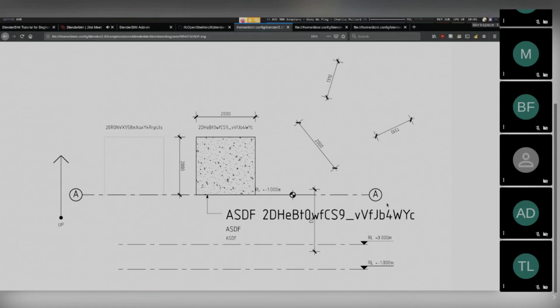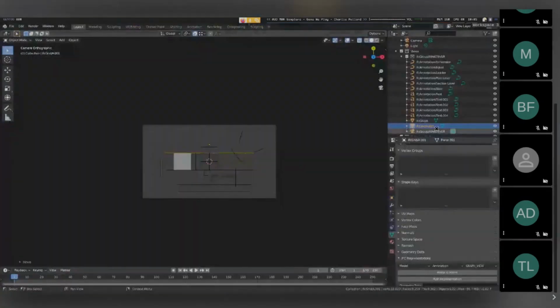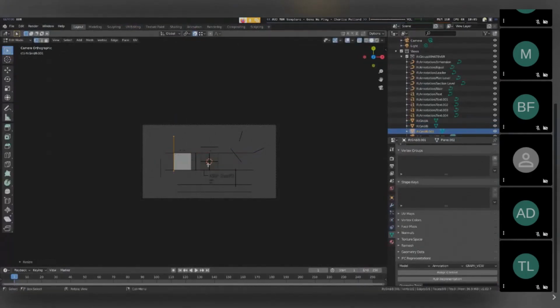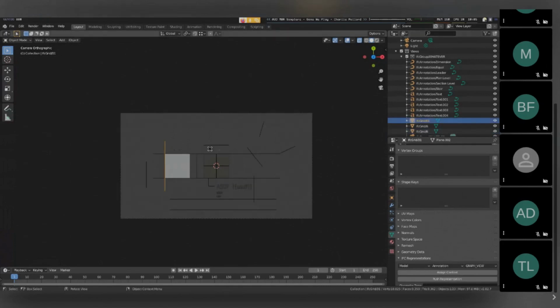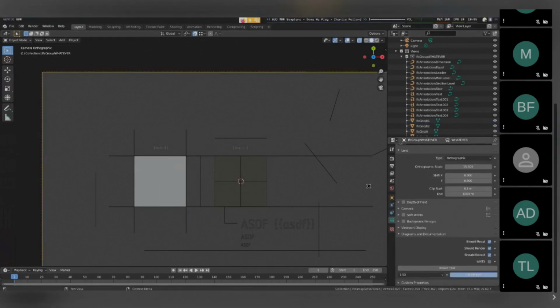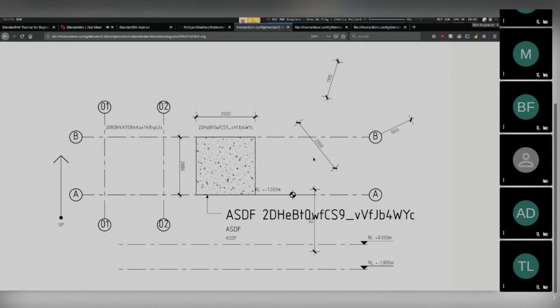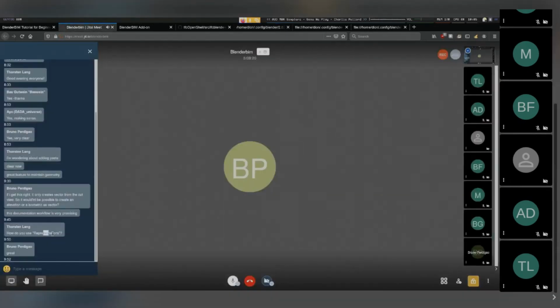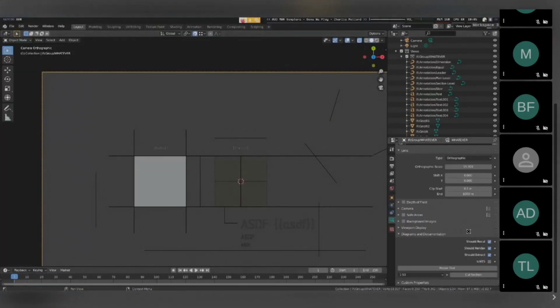And I duplicate the object, and we'll call this one grid B. Rotate that, scale it down a little bit. 01, 02. There you go, and there we have some grids. So that's pretty much it for documentation.